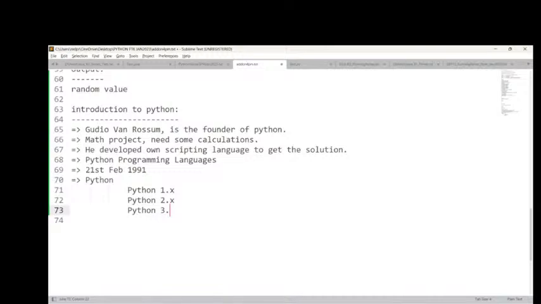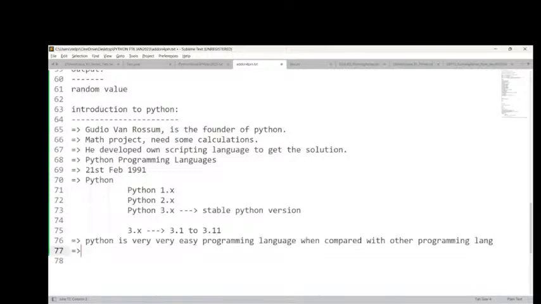Sir, how did the Python name come? The majority of people are going to feel Python means a big snake. No. There is a popular comedy show, Monty Python's Flying Circus, which was telecasted on TV in the olden days. Guido van Rossum was interested in this comedy show. He extracted the word Python from it and kept it as the language name. Beyond that, nothing.